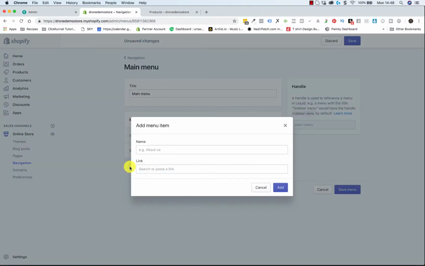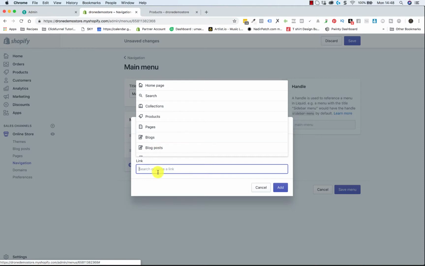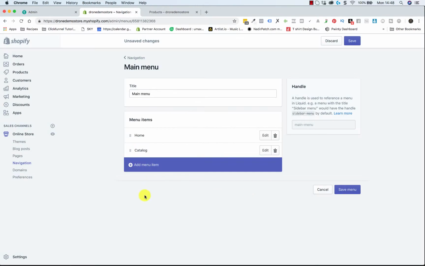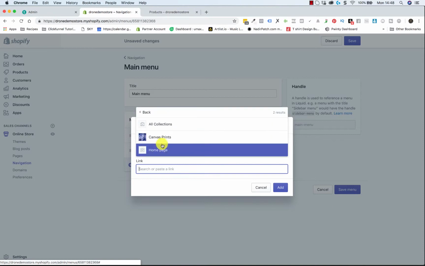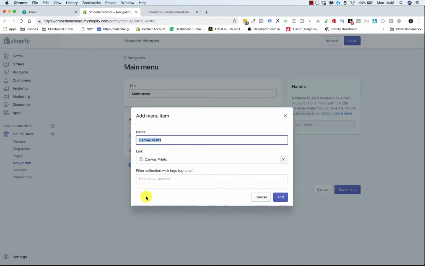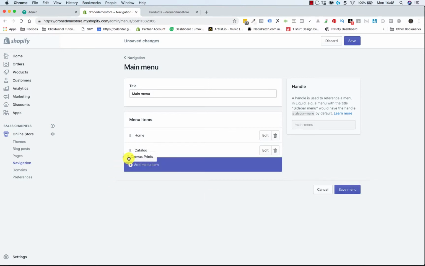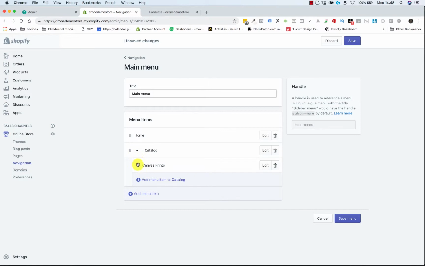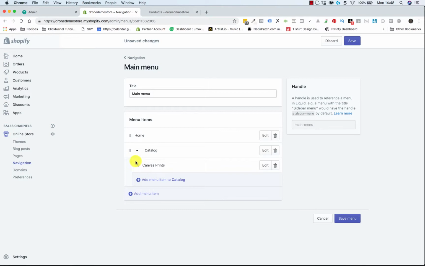But what we're going to do is add a menu item. Here, you can add a name and a link. If you click link first, it will automatically pre-populate the words. So here we're going to go to collections, and we're going to go canvas prints, and we're going to click add like that. Okay, so now we can drag this up and we can drag it in a little bit, and there's that little blue circle there, which is slightly in.